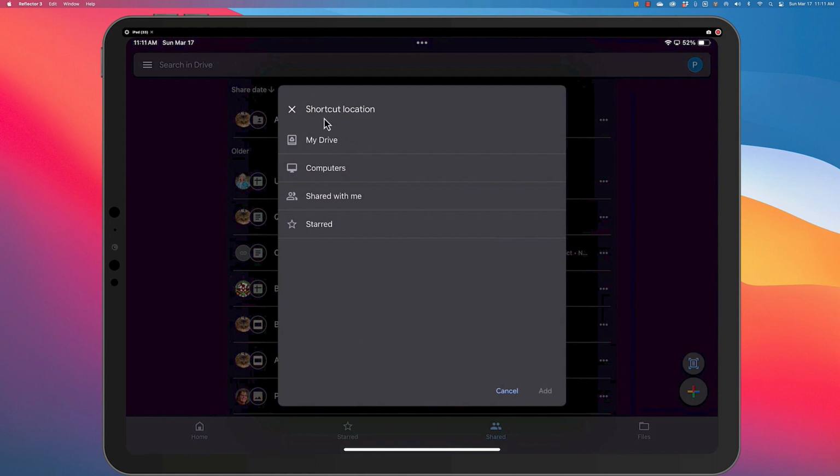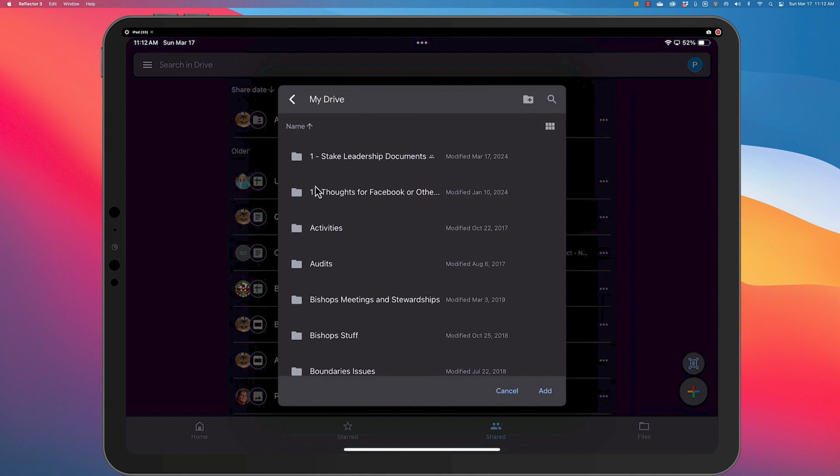All right, it's asking me where to put this shortcut that I'm creating. I don't want to put it on a computer, not really. I don't want to put it in any of these others. I want it to be in my own Google Drive. So I'll tap there on My Drive, and now it's opening up a window where I can put it inside of another folder. I don't want to do that.